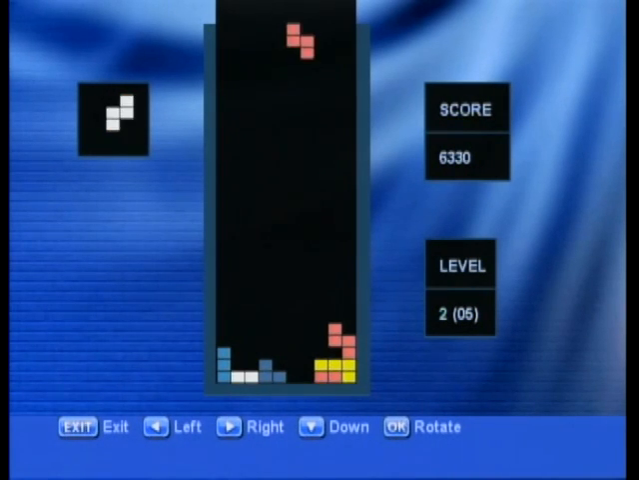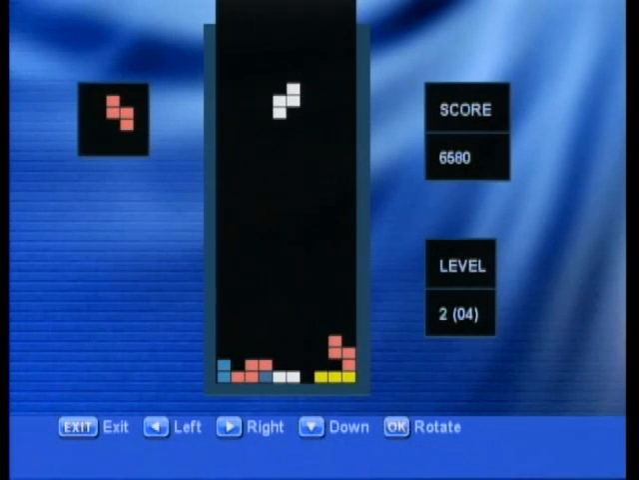Like I said, it's a fairly rudimentary version of Tetris. The graphics, as you can probably tell, are fairly simple. There's no music, there's no sound effects of any kind, not even bleeps and beeps. Everything's nice and silent, and really, that's all there is to it.